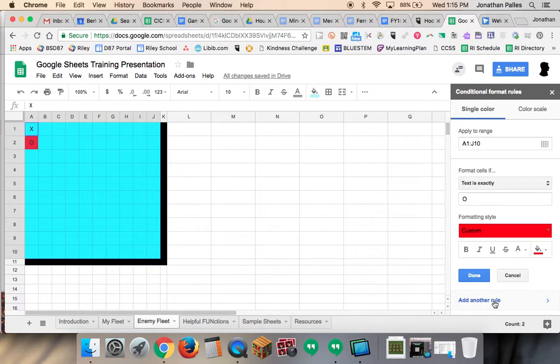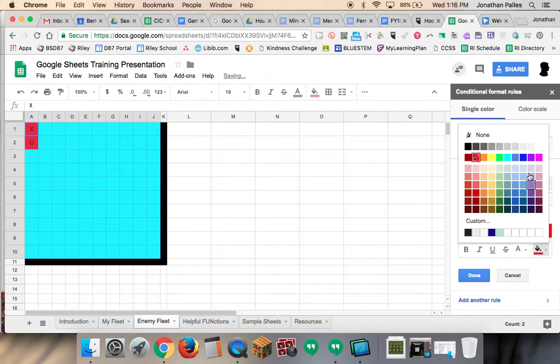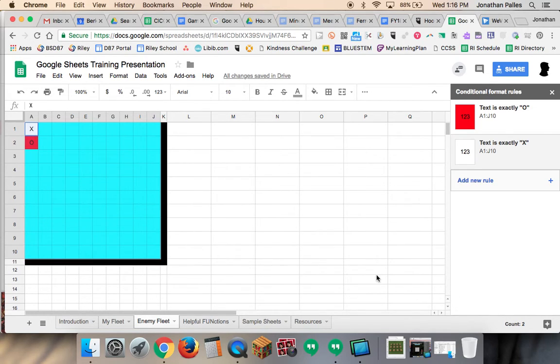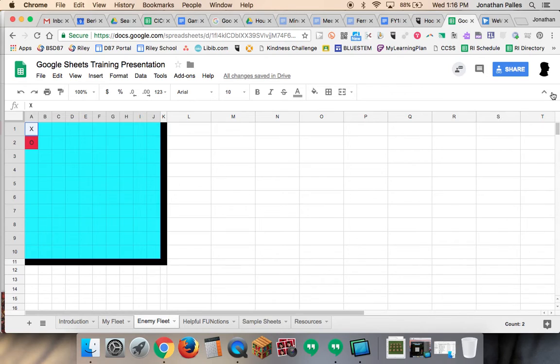Now I can add another rule, and if the text is exactly X, I want it to turn white. And you'll notice over here it turns white. I can click Done, and I can close this up. And now anytime I type an O or an X, it's going to automatically change the color for me to mark the color that we've preset.